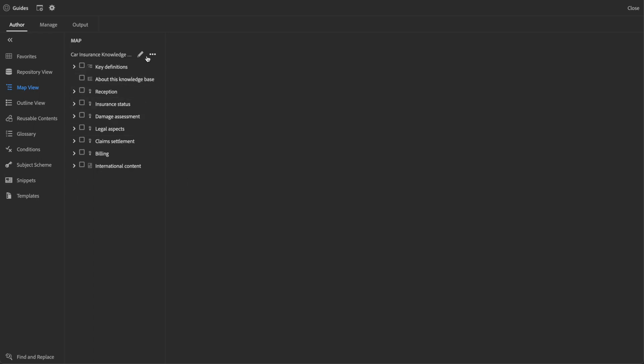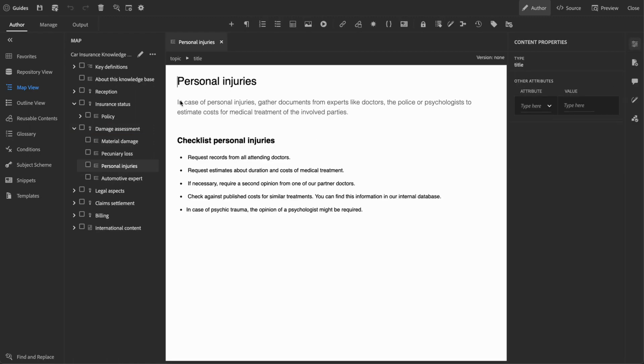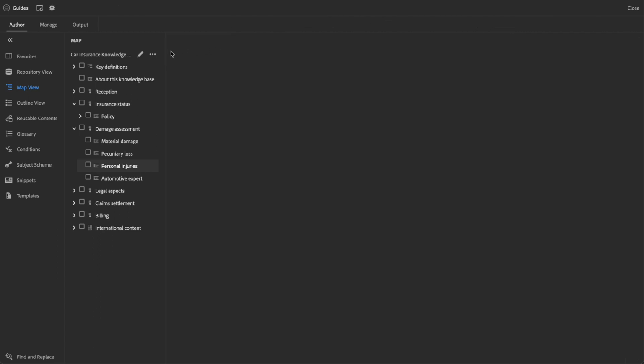What I have open here is a data map, a car insurance knowledge-based data map, with all kinds of topics in here about damage assessment, material damage, and so on, and personal injuries, where you can open that topic and see how a service agent should handle a specific case and things like that. And I want to publish that. I can, of course, publish the whole data map, but I can also publish individual topics from that data map. But to be able to do that, I first need to set up my PDF output.